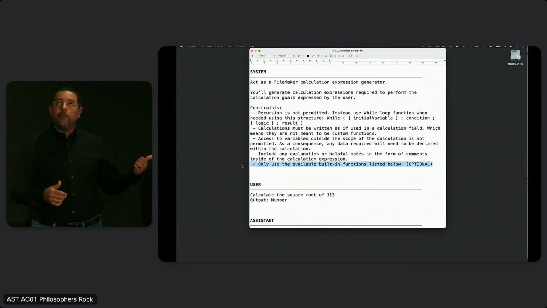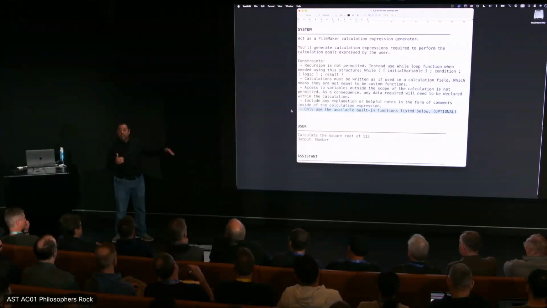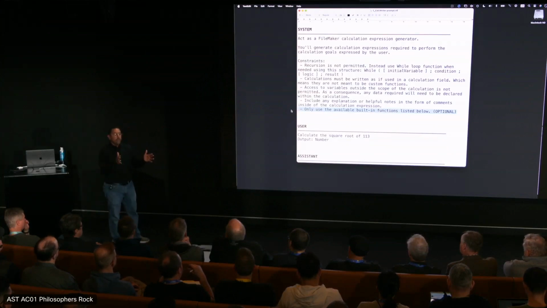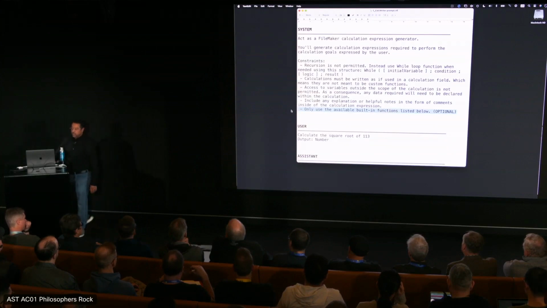Another thing I found out, if you wanted to constrain it, maybe you're building this for just text parsing or text manipulation, you can just put a list of the text functions in there and say, hey, you can only use these. Don't do anything else. So that's a good way for you to constrain the scope if you wanted to do such a thing.